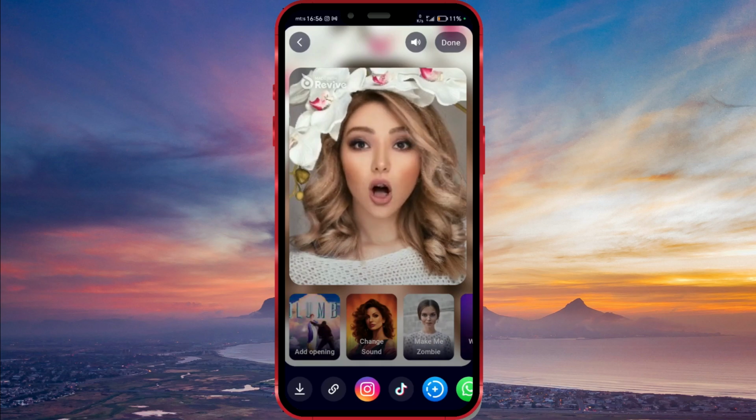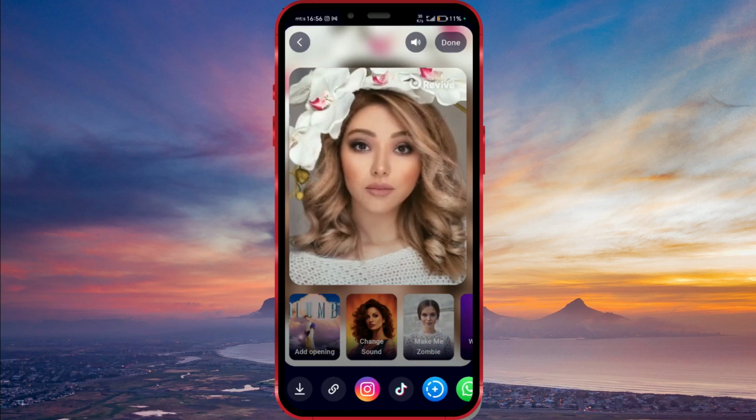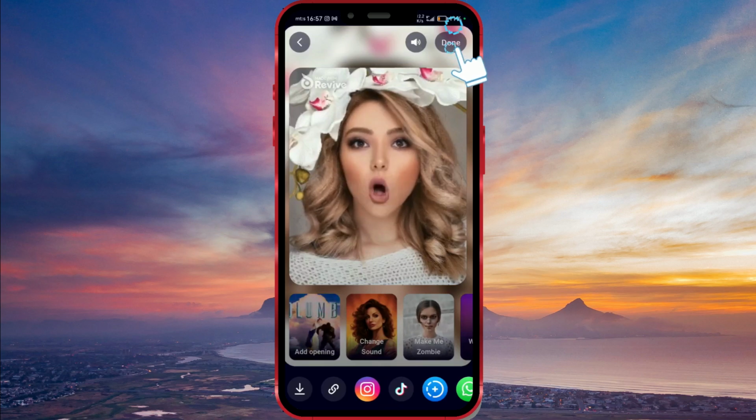The resulting animation is displayed on the screen. It looks very realistic and nice. By clicking on Done, you can save the video in your gallery.